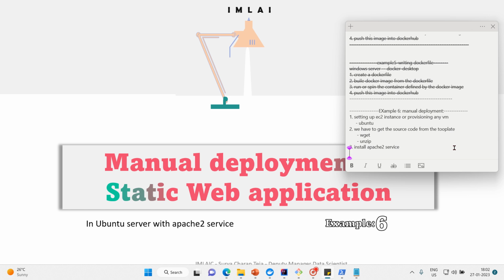Then what I will do is copy all the source code and paste it into /var/www/html. That's where we have to paste our source code, that's where we have to deploy our source code, so that this can be exposed to the external world by the Apache 2 service.